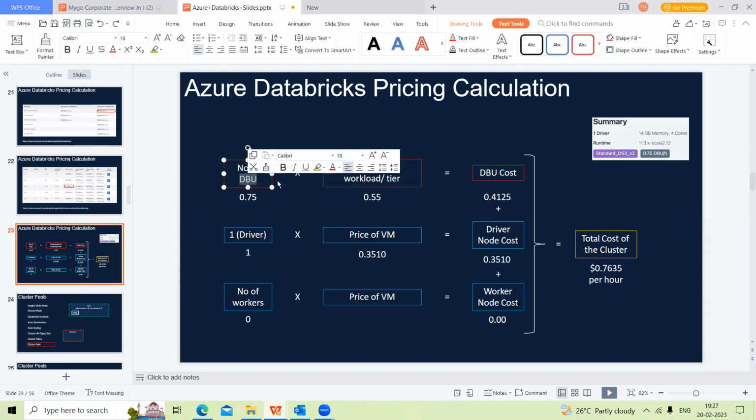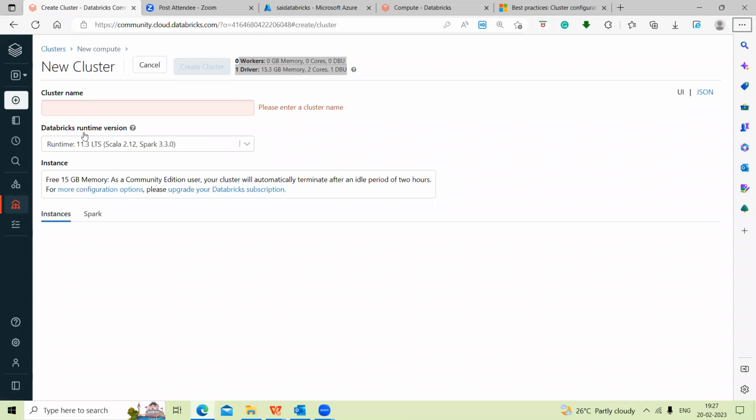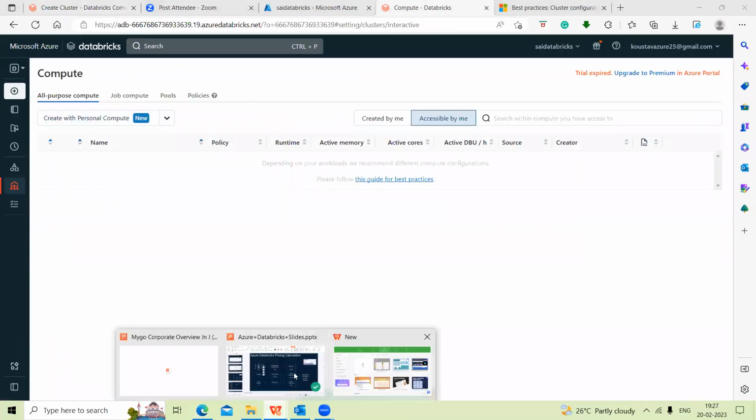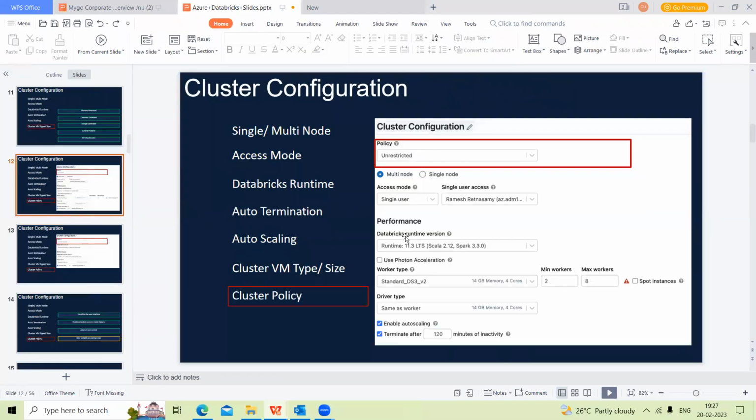So what are these Databricks units? Whenever you configure here, there is the Databricks runtime. Let me go here, the same thing. Yeah, here you have the Databricks runtime version. So based on these Databricks runtime units, it will charge accordingly.